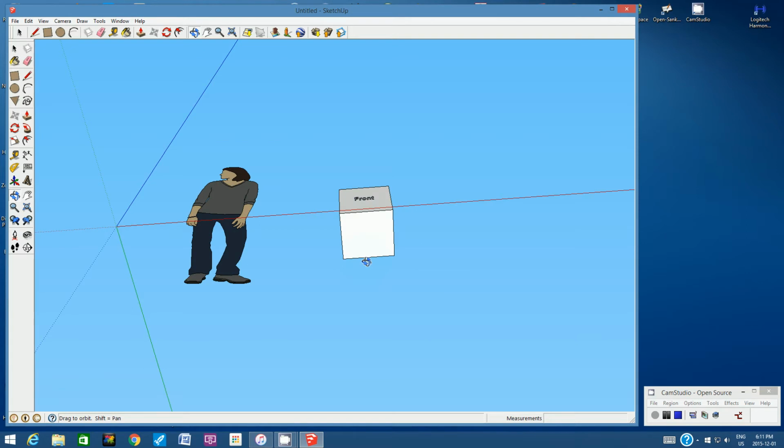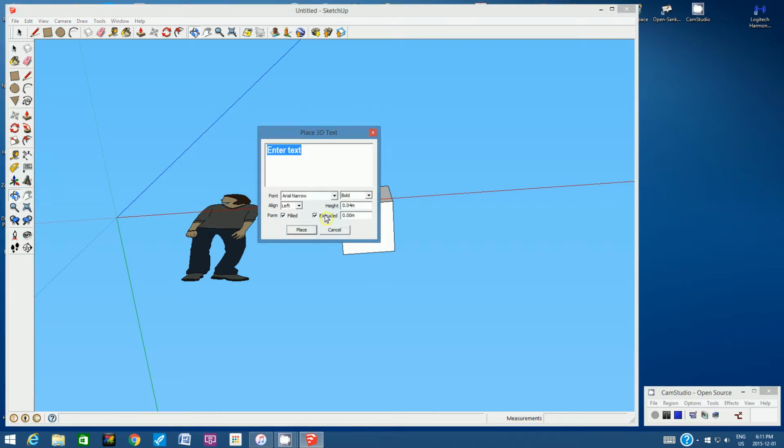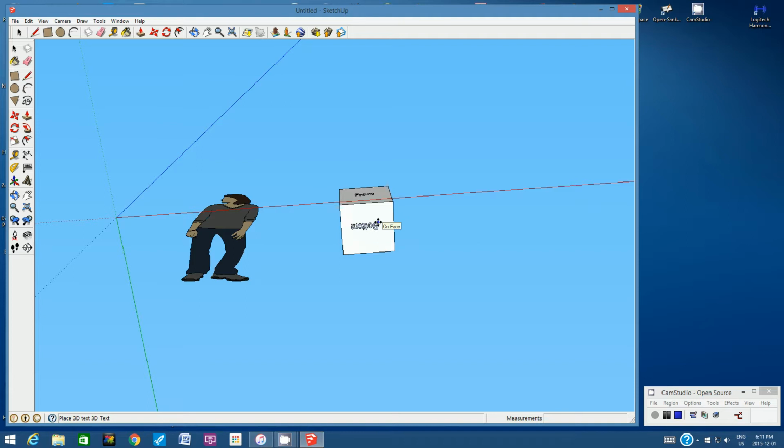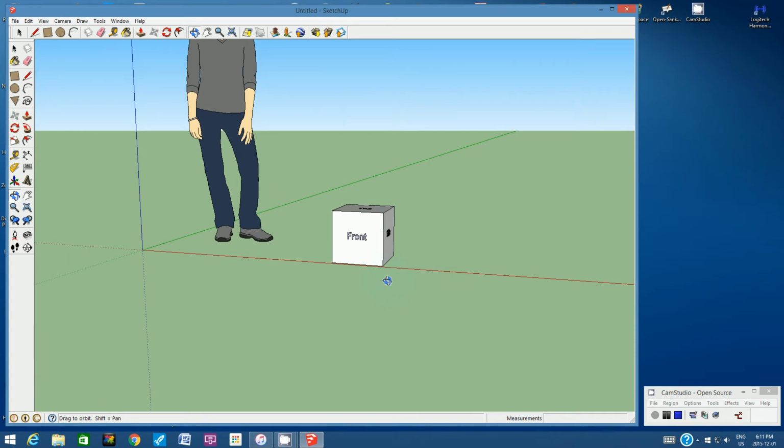So let's use the orbit tool so that we are looking up at the cube from below the ground. Let's click on the 3D text tool, and let's type in bottom. Font, Arial Narrow. Bold, 0.04 meters, and extruded of 0. Click place. All right, so let's place this on the bottom. Okay. All right, so what we've done so far, we've created a cube that's 30 centimeters by 30 centimeters by 30 centimeters, and we've labeled all of the sides.